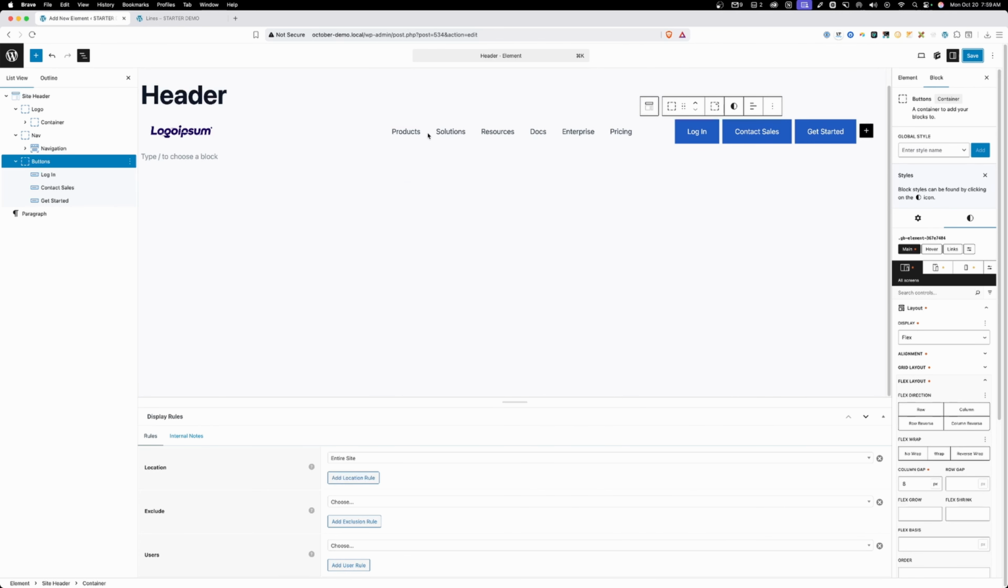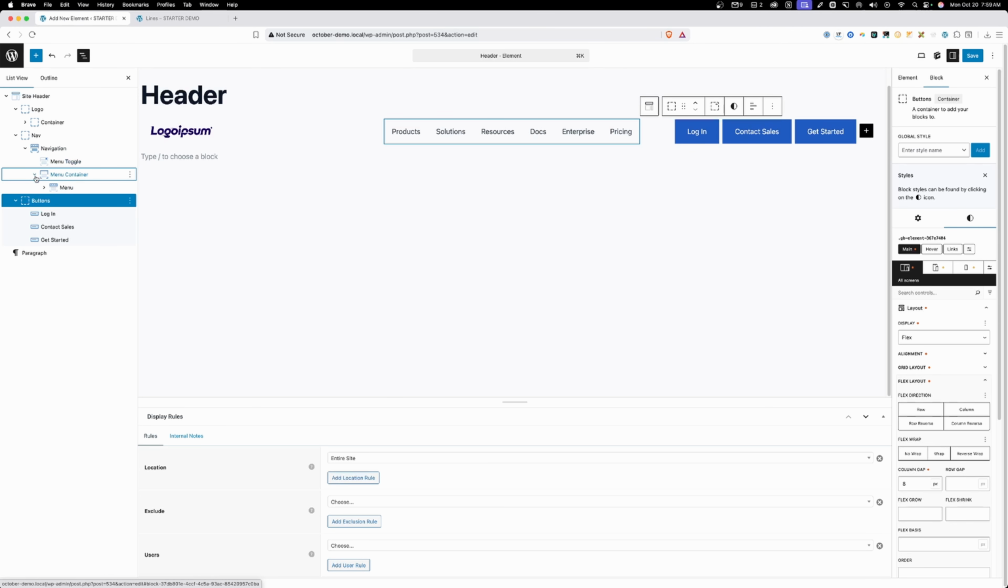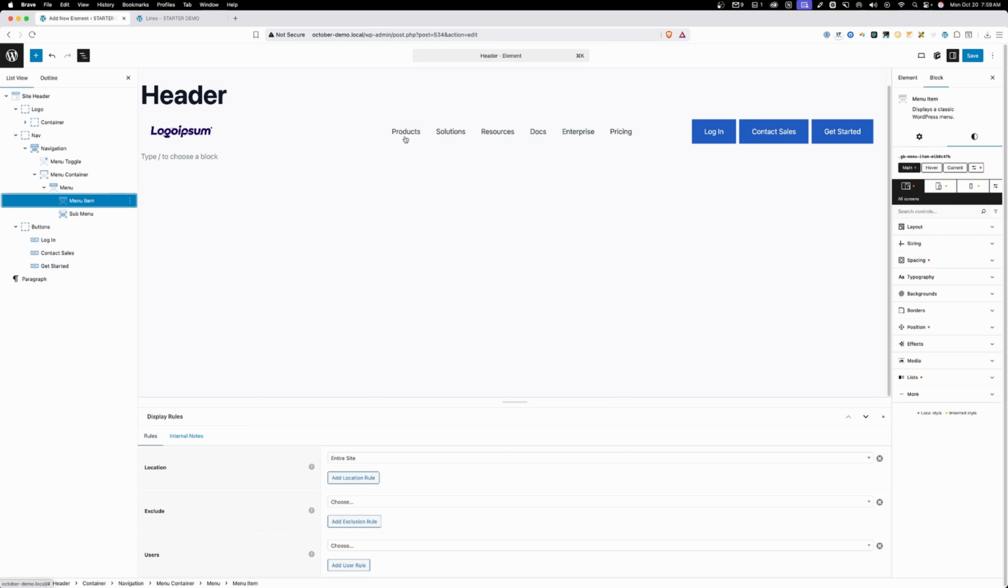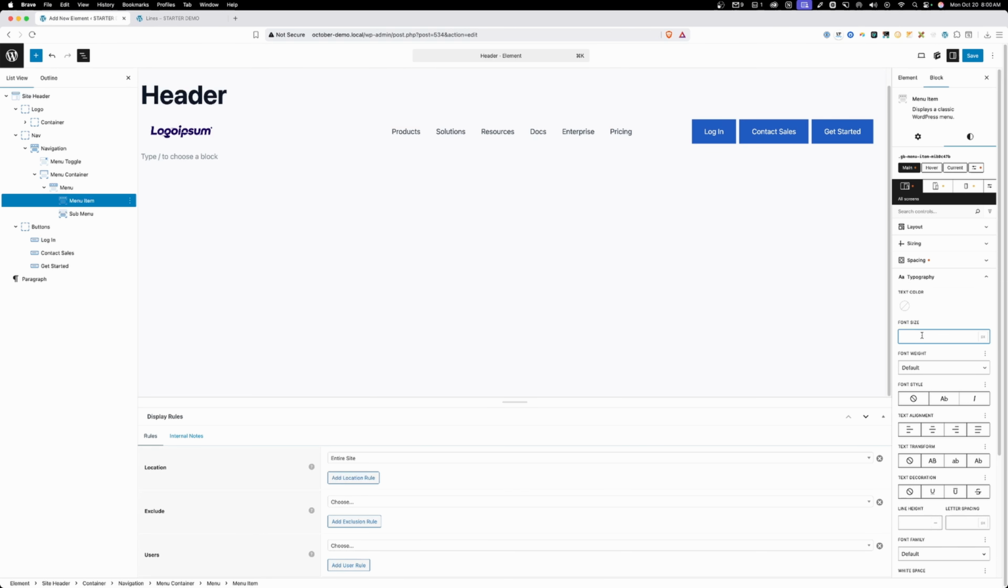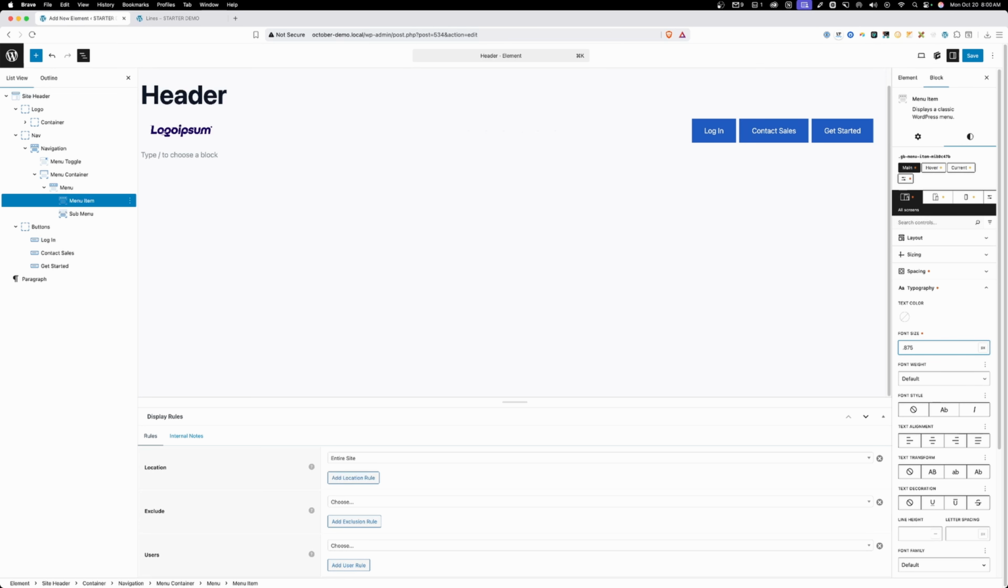So the first thing I want to work on is the styling of these nav items here. So let's open up our navigation, inside the menu container, inside the menu, and we get to our menu item. Now this is going to control each one of these items in here, and I wanted to make this font quite a bit smaller and then make it all caps. So we'll go inside the typography here, and I'm going to change this to 0.875 rem, which is going to make it quite a bit smaller. And then we're going to change that text transform to uppercase, which will just make all of these uppercase.